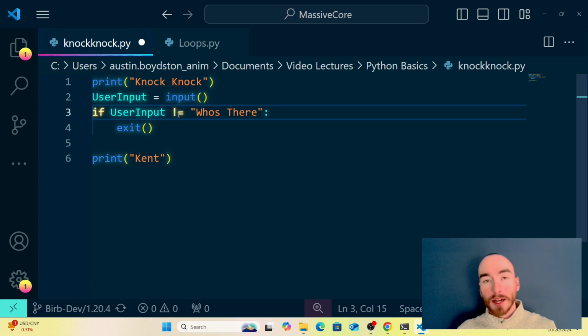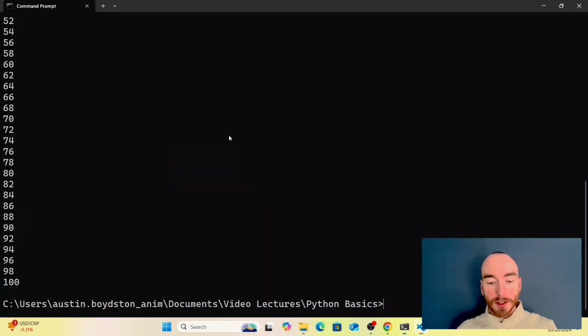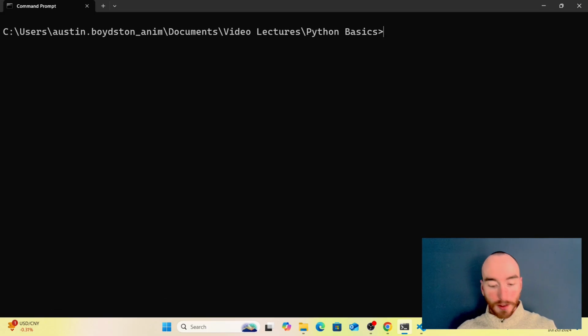In mathematics, imagine an equal sign with a line going slash through it. You may have seen that before. That's saying does not equal in math. This is saying the same thing, and it's also the same thing as putting a not in front of the whole statement. So if it's not who's there, it'll exit the code. I'm going to save this and run this code real quick. I'm going to clear this out so we can see it. Say python knock knock.py, knock knock, and I'll just say who's there, which is the correct response at first.